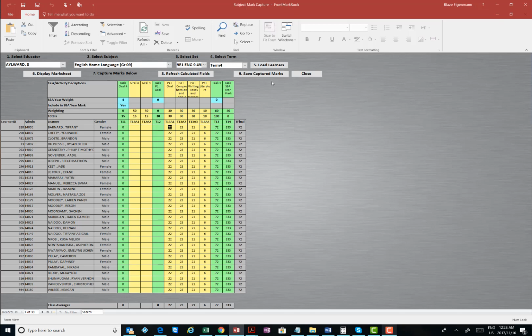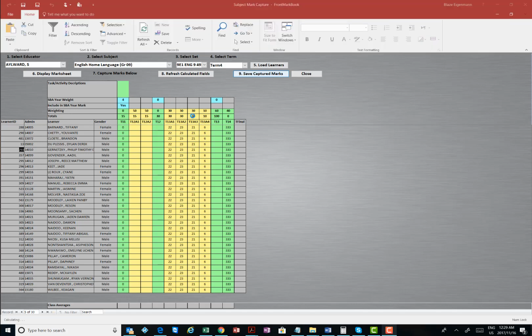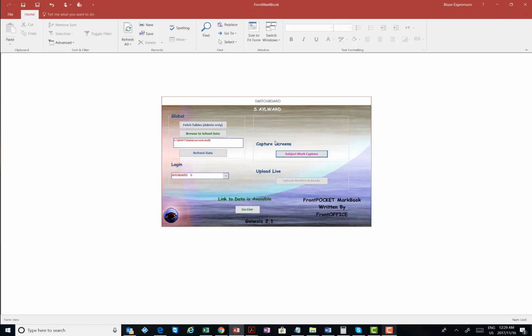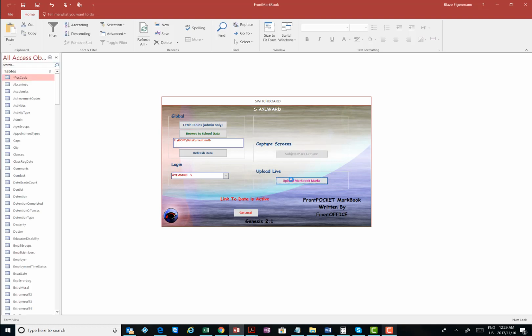So we enter all these marks. Click your Save Captured Marks. Don't worry if this T1 final score changes to 0, because it doesn't have all the scores in here. If you were to redisplay this mark sheet, they would reappear. Okay. Right, in this case they didn't. Right. And then what you do is you click Go Live. You click Upload Marks.